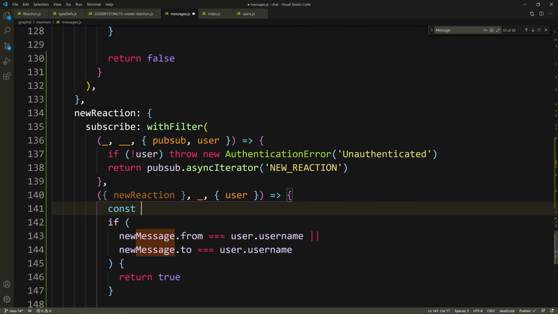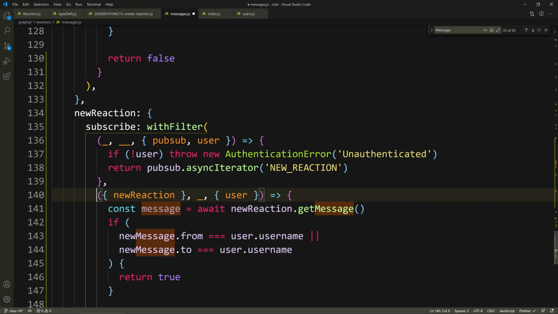So we can simply say const message equals, and Sequelize automatically adds these getters for us. So we can say await new reaction dot get message, and this will get the message that's attached to this reaction. And this is basically based on the model name. So we need to make this async for this to work. So make this async.